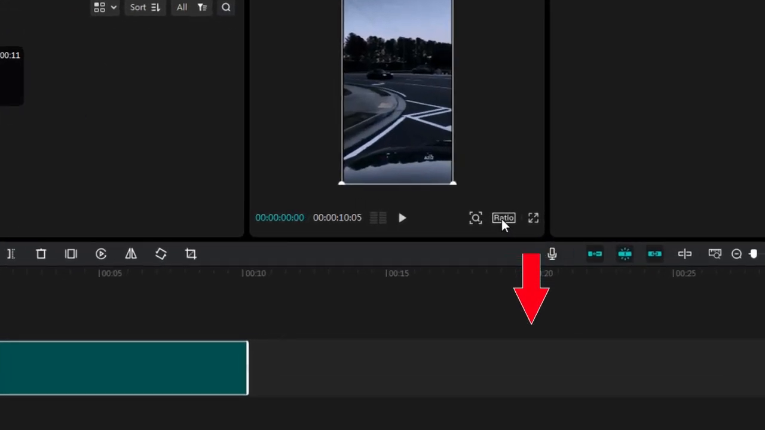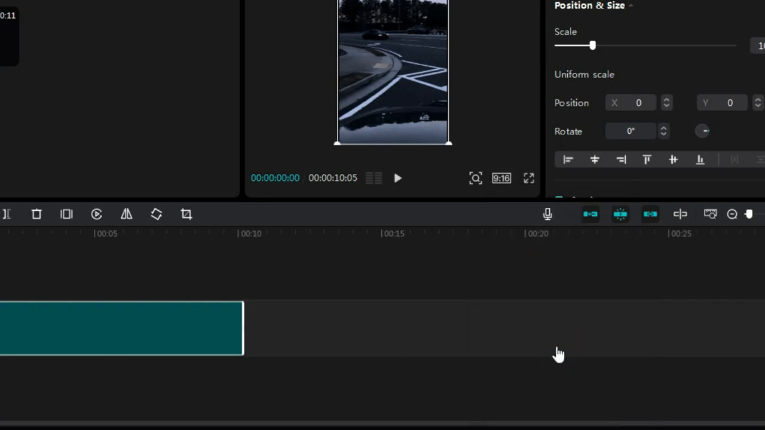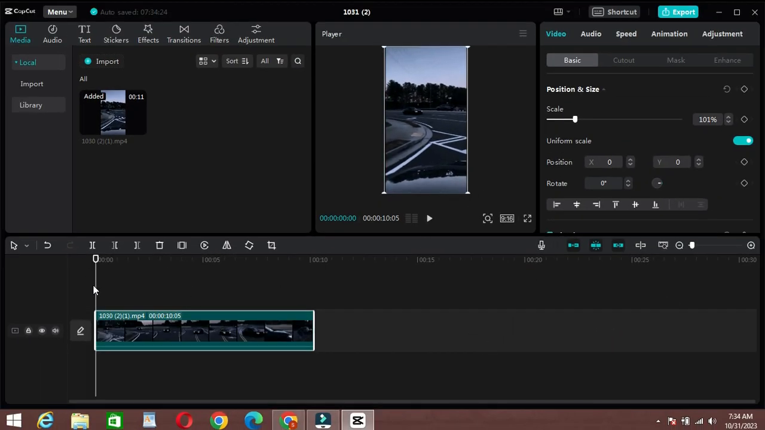Then click on the Ratio button. It will show you a lot of options. Select 9:16 ratio. After this, you can edit your video as you like.